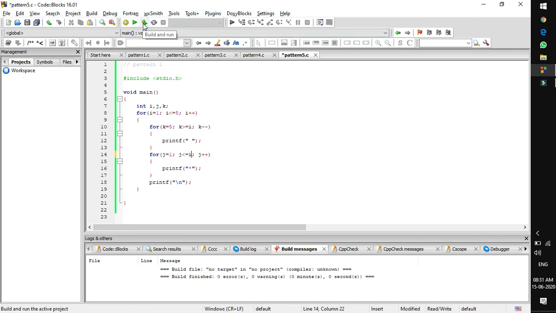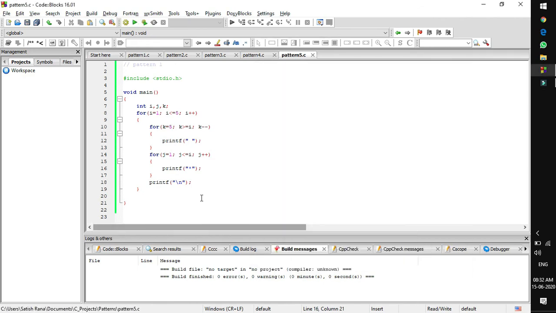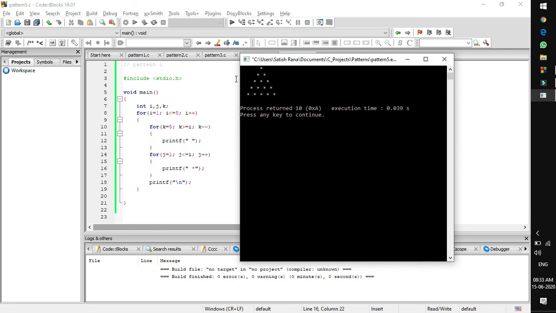So let's now build and run the code. You will see the output as an aligned star pattern. Now if we add a space within the star and build and run the code, you will see the perfect center pyramid. So similarly by modifying the parameters in the for loop, you can generate multiple patterns. I hope the application of nested for loop is clear. You can explore a number of patterns for your practice.